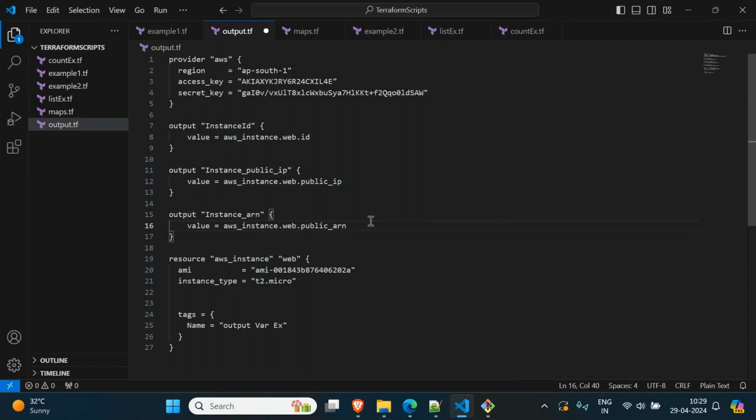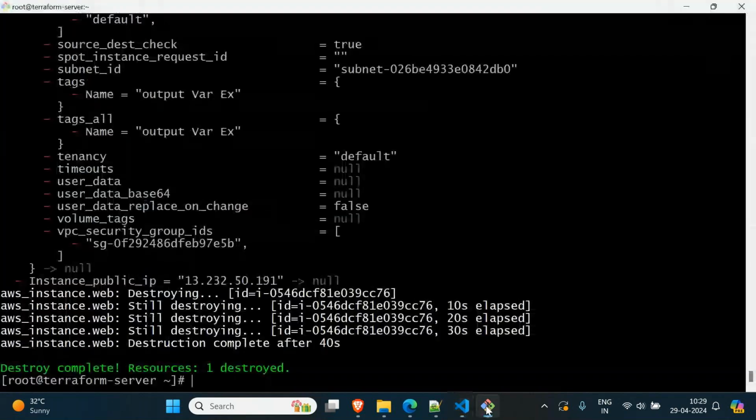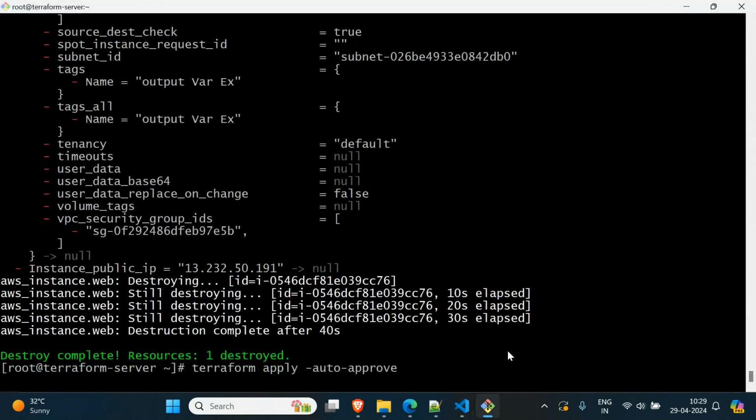ARN is a resource. Sorry, not public address. Like ID and public IP, ARN is also a property, and it also has some value. I want this value to be printed too. One moment, what happened here? It is done. Let me first run and see the output.